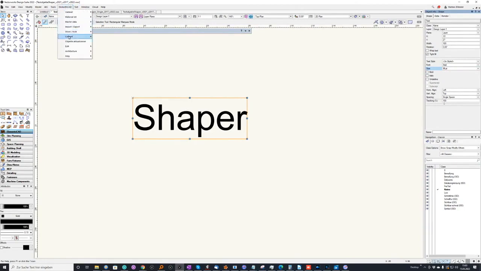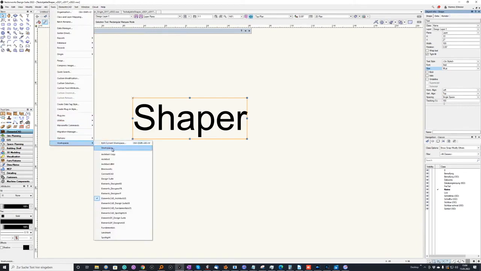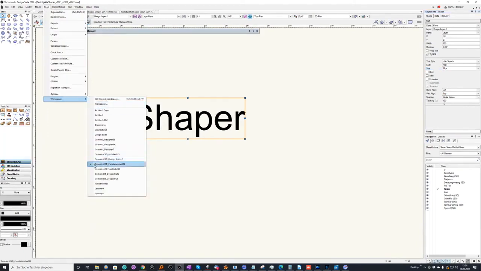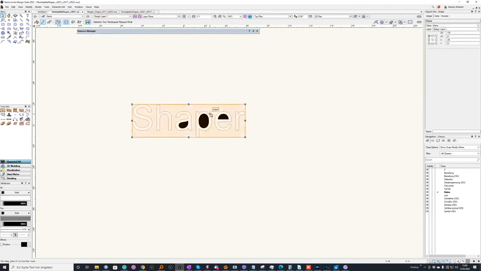Because I see that it's not available in the workspace. So, I'll quickly do that, go to the workspace, and edit the workspace. Another option would be to switch the workspace. We have some options here to choose from. We can select the workspace. And here, we have the workspace with the basics. Here is the command Text to Polyline.